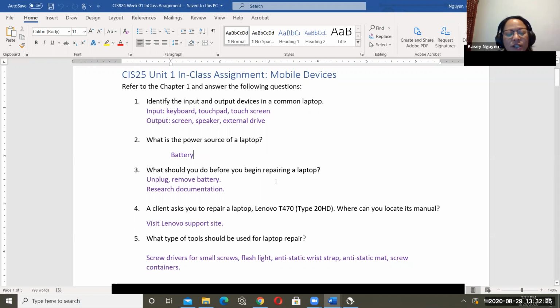For the next question, number 3, it says, what should you do before beginning repairing the laptop? We mentioned that we unplug and remove the battery. We wanted to look at the documentation before we start. So now if you don't, what will happen is you're going to go in circles sometimes, right? You're going to run into issues when you open it up without knowing where everything is, right? You might damage other components that was still working. So we want to make sure that we research carefully. Okay.